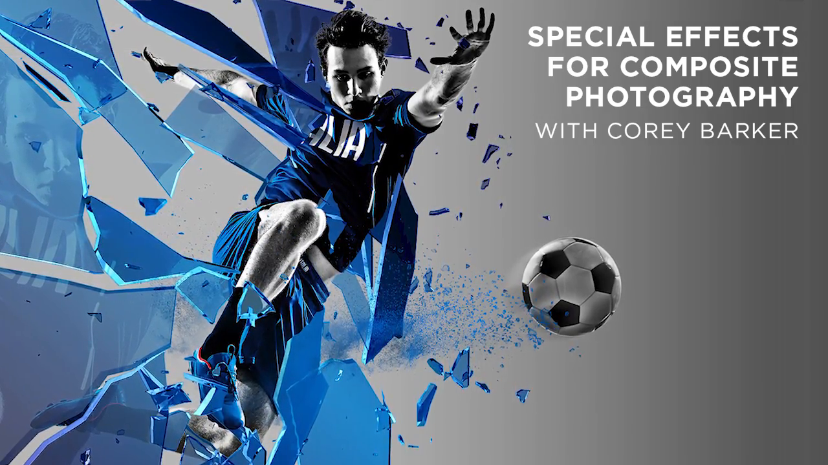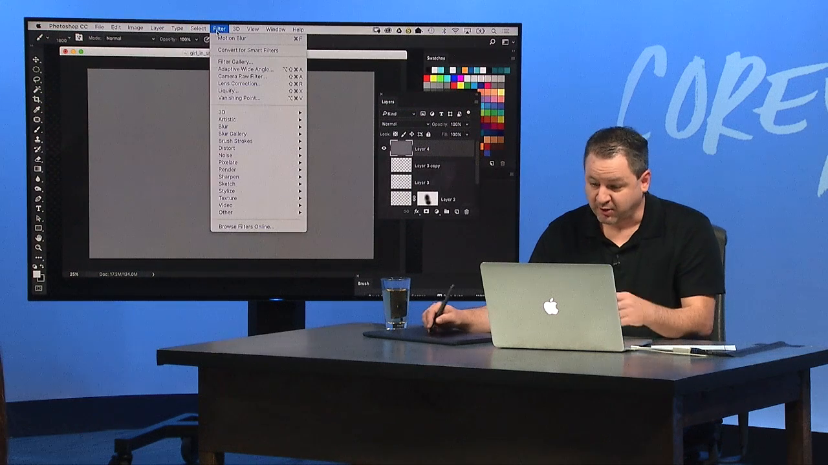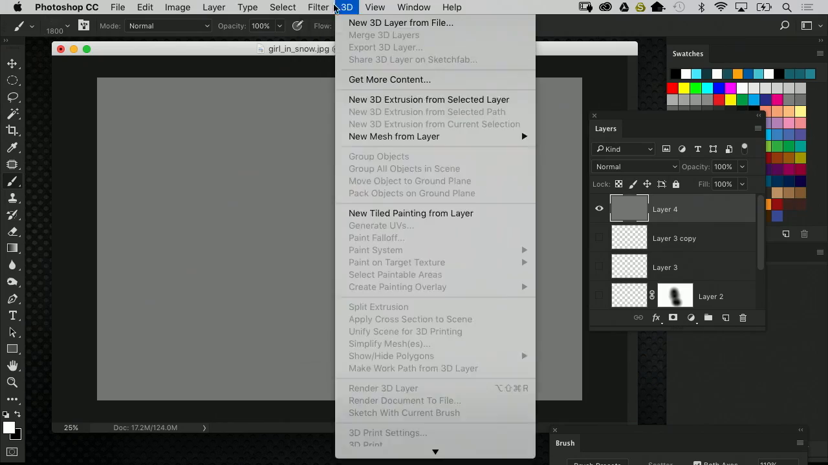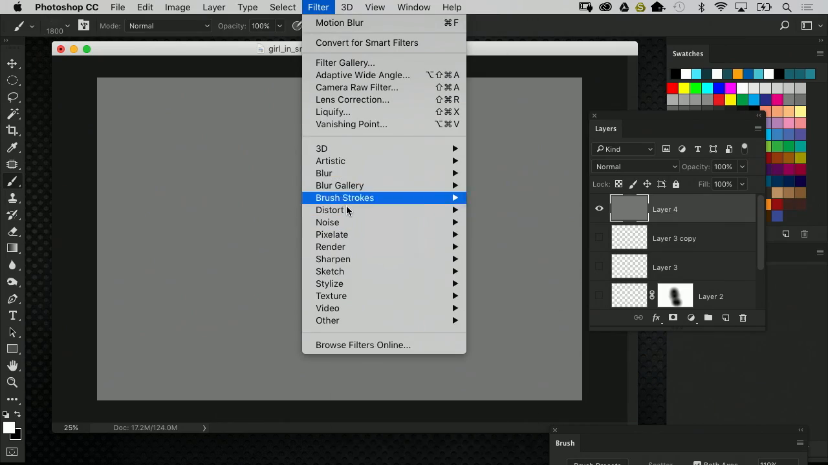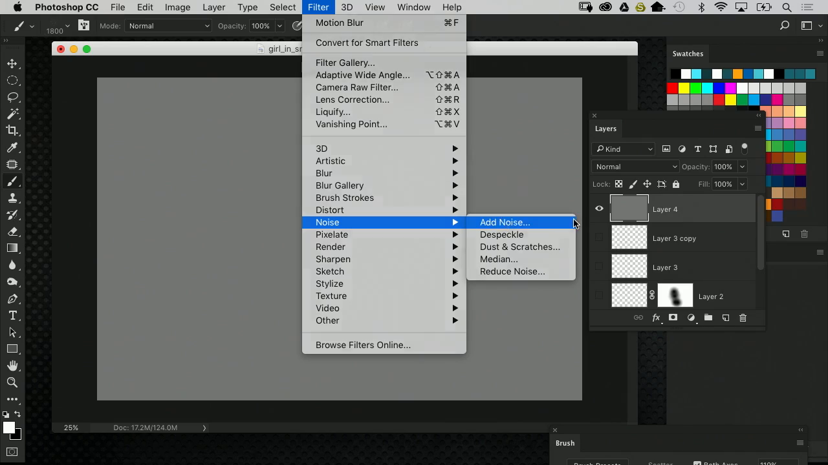So on this new layer, I'm going to go ahead and fill it with 50% gray to get a base color in there. And I'm going to go ahead and do the noise fill once again. So go to noise, add noise.